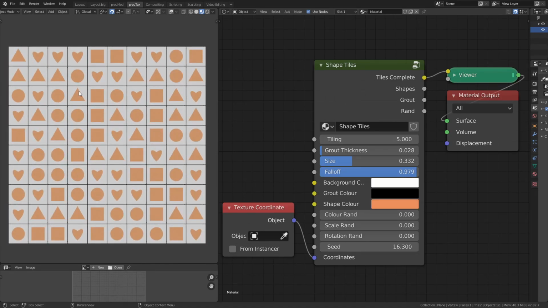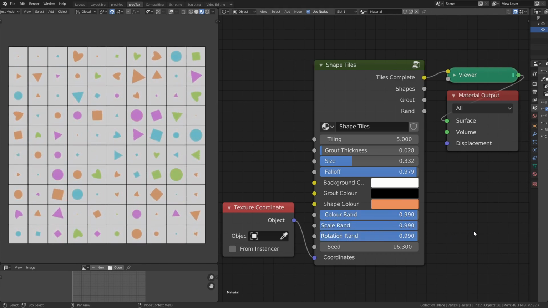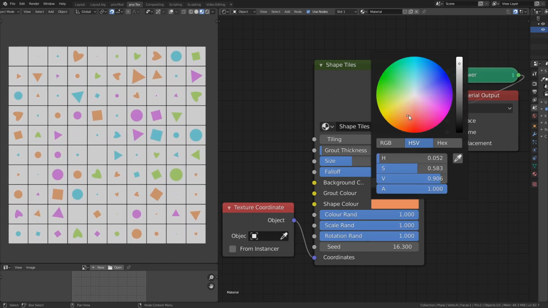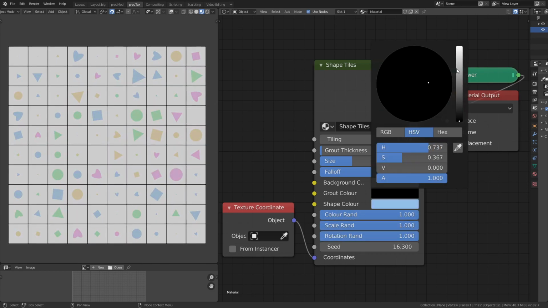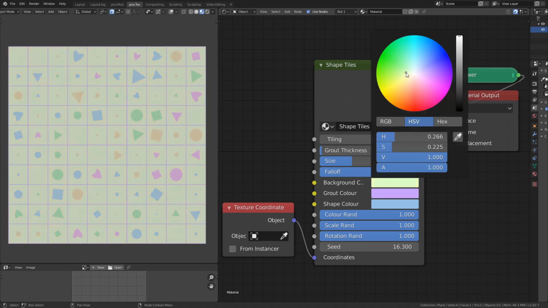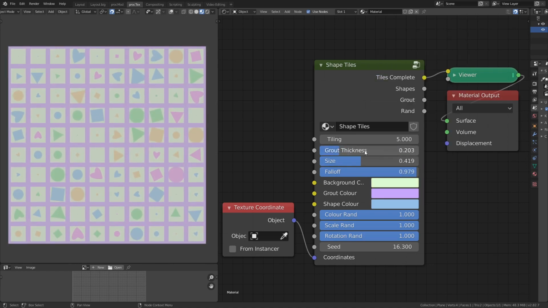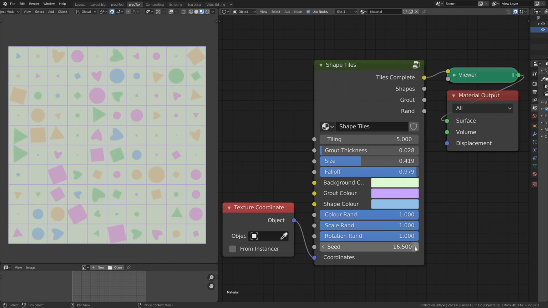It will randomly distribute our shapes, and it will also allow us to control random color, rotation and scale. Change the shape's color, the color of the grout, and the color of the background, controlling the size of our shapes, thickness of the grout. We also have a random seed on the outside.